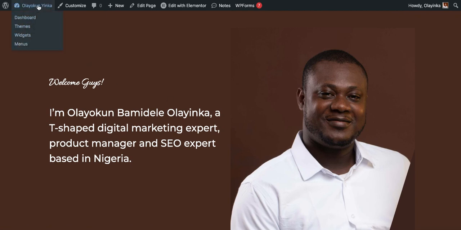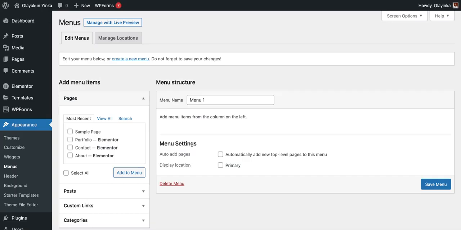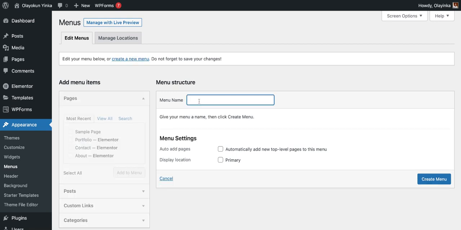So I click, so then you come here. Once you put your mouse on this it will drop down. Click on menus, right? In your case, you may not have this. You may just create a new menu. And how do you create a new menu? You can just click on create new menu, and you can call it main menu and create.